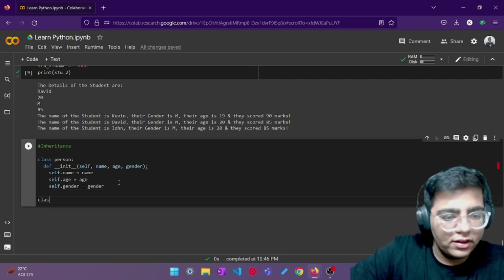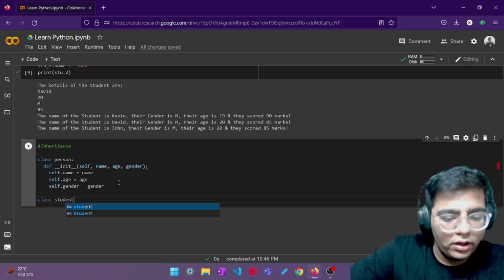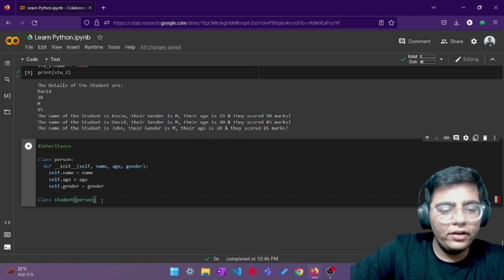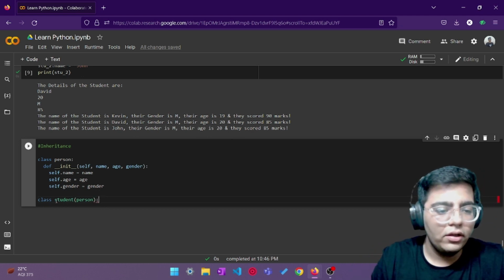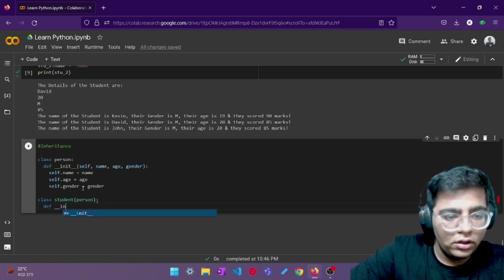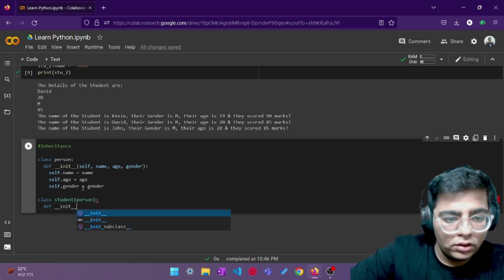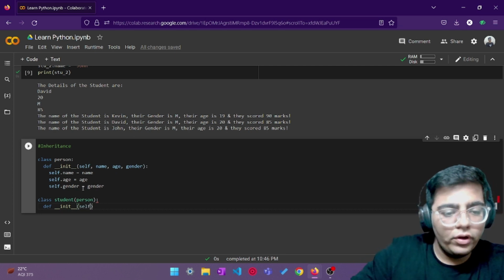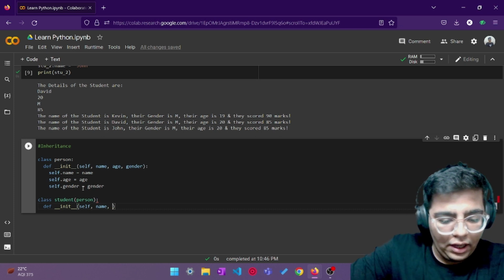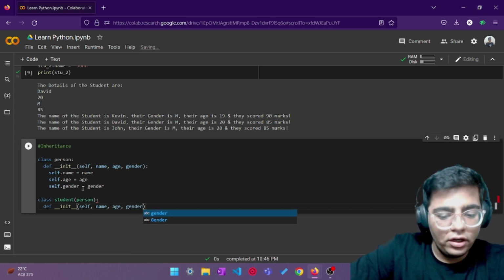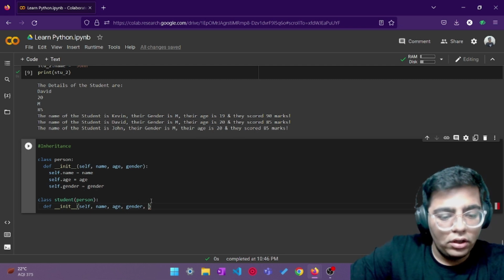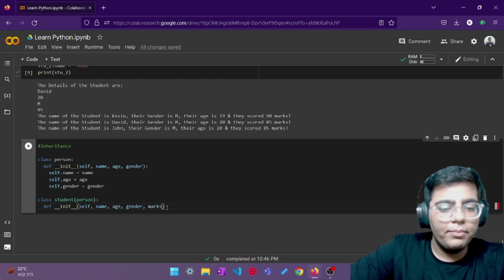Now I'll create another class called student, and I'll inherit from the person class. Fair enough. Let's define an init function. Over here I'll do self and all the things that I want: name, age, gender. However, I want another thing, their marks as well. So I'll write marks over here.